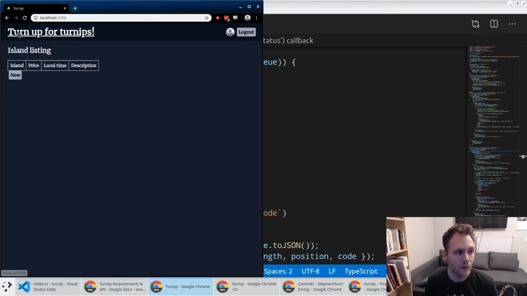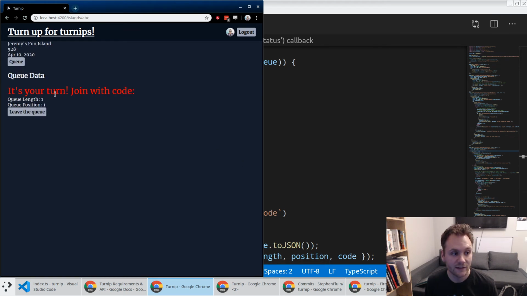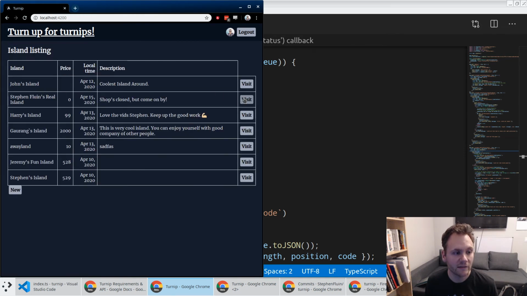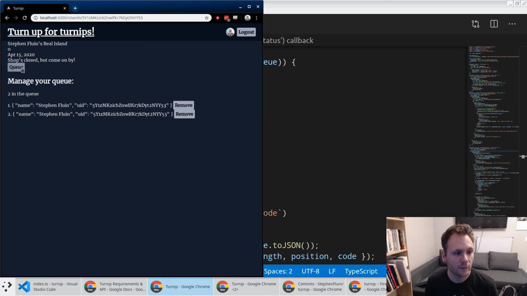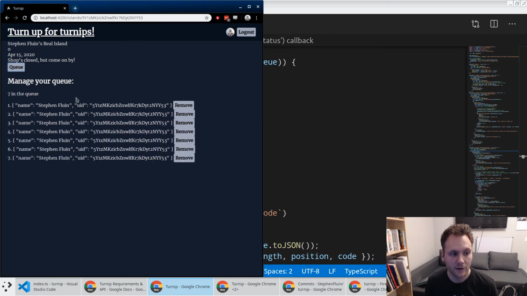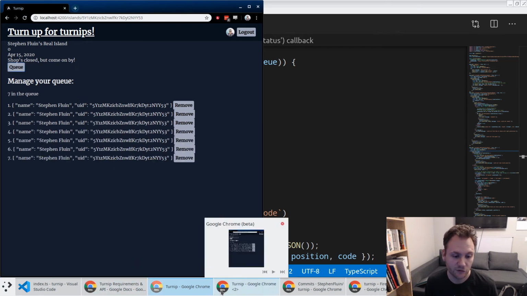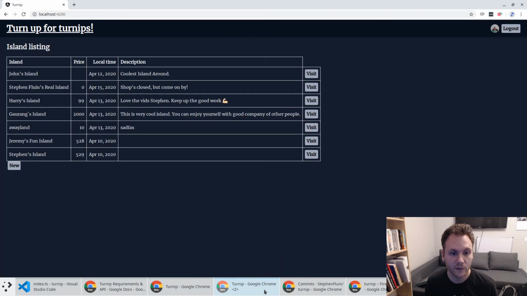And so what we do on the front end is we take this status that we're getting back, and we render that out to the screen. So if we take a look again at Jeremy's island, we can see this is ready. If I left the queue, I would be not queued at all. But if we go to, for example, my island, and let's just add a few people into the queue. Again, it lets me queue myself multiple times, which we shouldn't let happen in a real app.